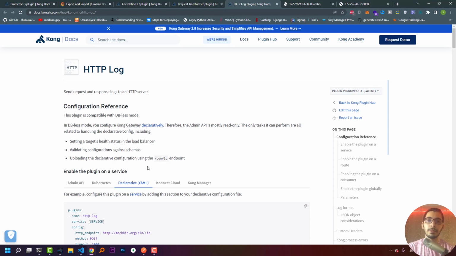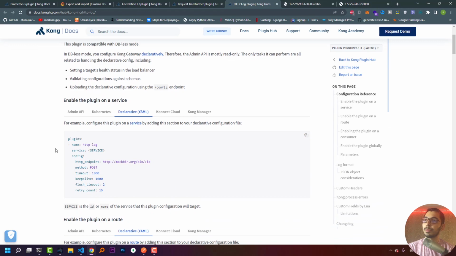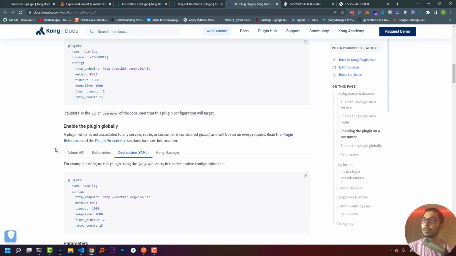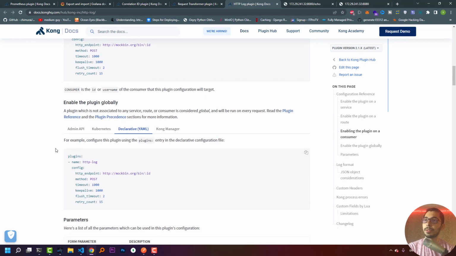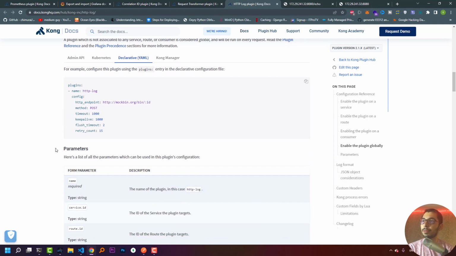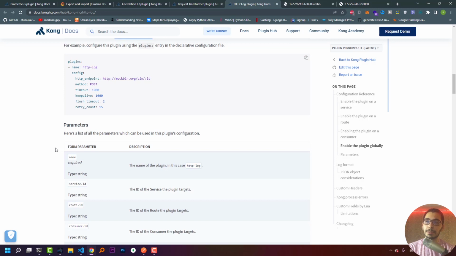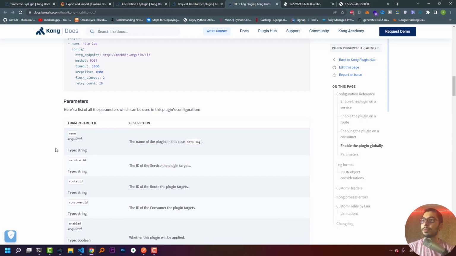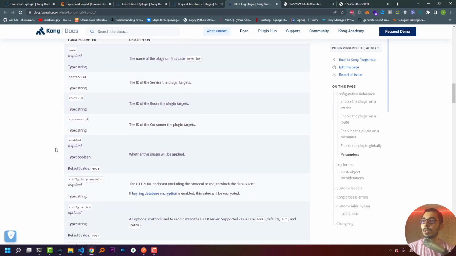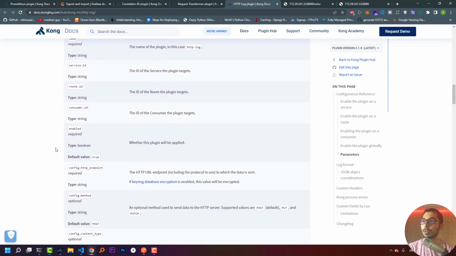So as always, in the official documentation, I'm going to move down to where I can find how to enable the plugin globally. Here we have the sample plugin configuration, and here we have the available parameters that we can use to configure this plugin for the Kong API Gateway. As always, we have the name, the service, the route, the consumer, and enabled, which is a Boolean.